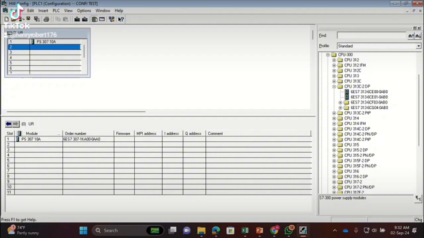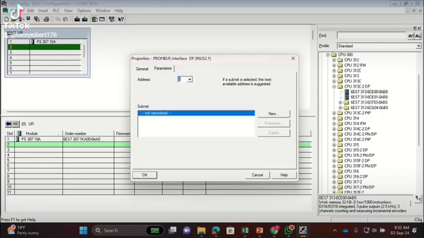We have the IFM, we have the 2DP, we have the PN, the DP, like what is it for? So we can really know, if we want to do a project, the CPU that is suitable for our project, and what kind of project. So for the sake of this configuration, we pick the CPU 313C2DP, and you check the details of the CPU. If you double click here, and the CPU is at number 2 of the rail, it will ask you the address.